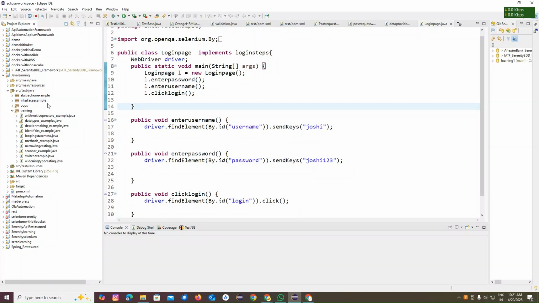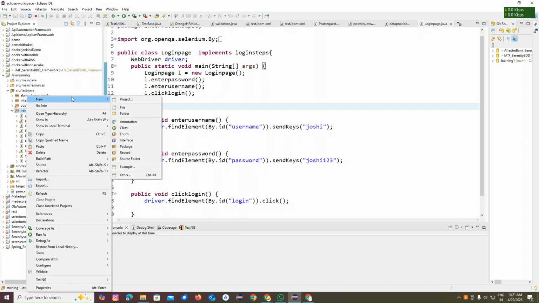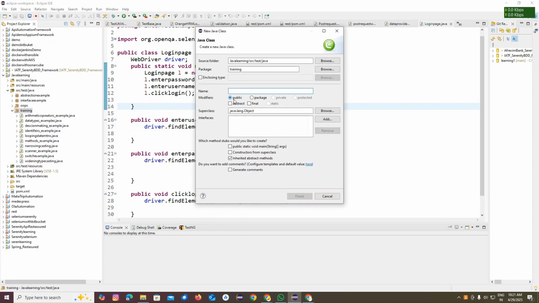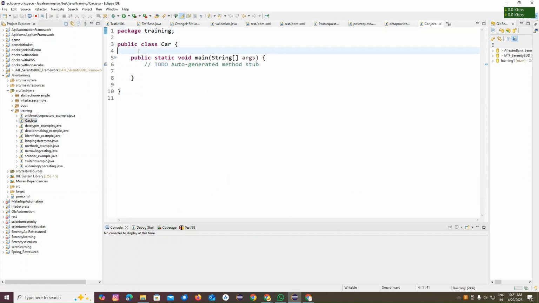So there are two things: one is a default constructor and the next one is a parameterized constructor. By default, the constructor is called a default constructor. Let us create one example. Class Car. I'll create one example, Car, and I'll include the public static void main also. Let me write it to differentiate the default constructor.